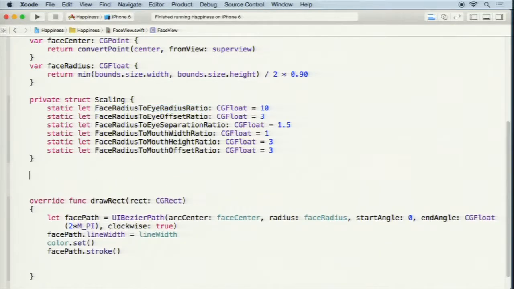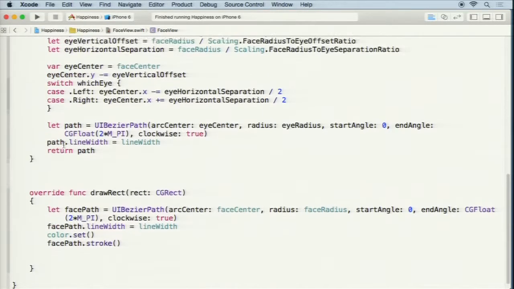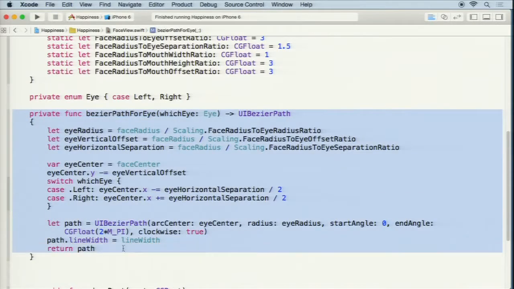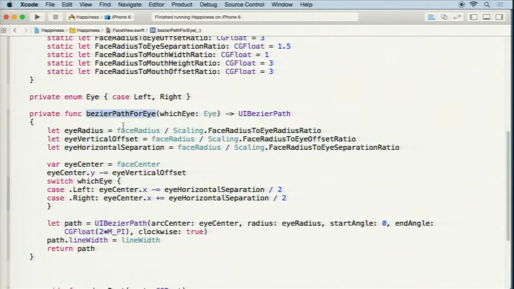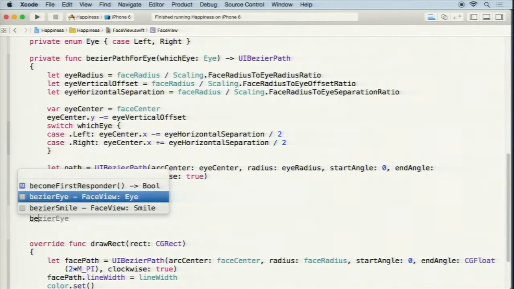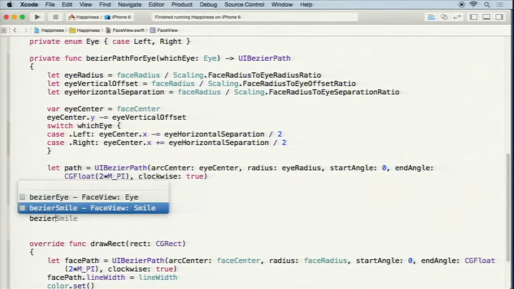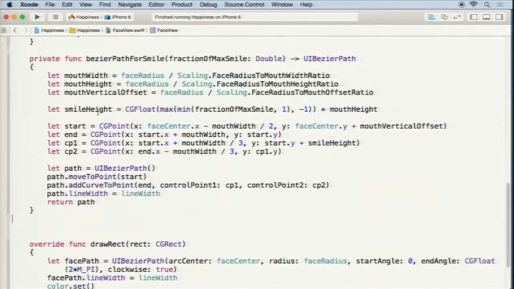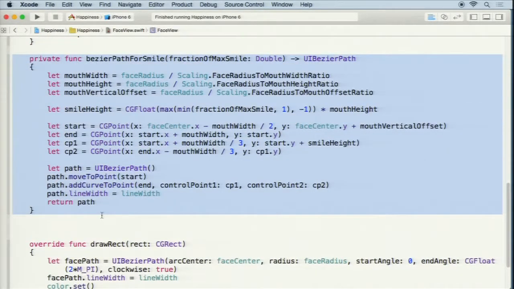Okay, and then I'm going to have a function here that I'm going to type in really, really fast called bezierPathForEye. And it's just going to return a Bezier path that draws an eye, either the left eye or the right eye. This says which one. Okay, see it returns a Bezier path. Okay, then I'm going to have another one, which is bezierPathForSmile. I'm going to type that in real fast.